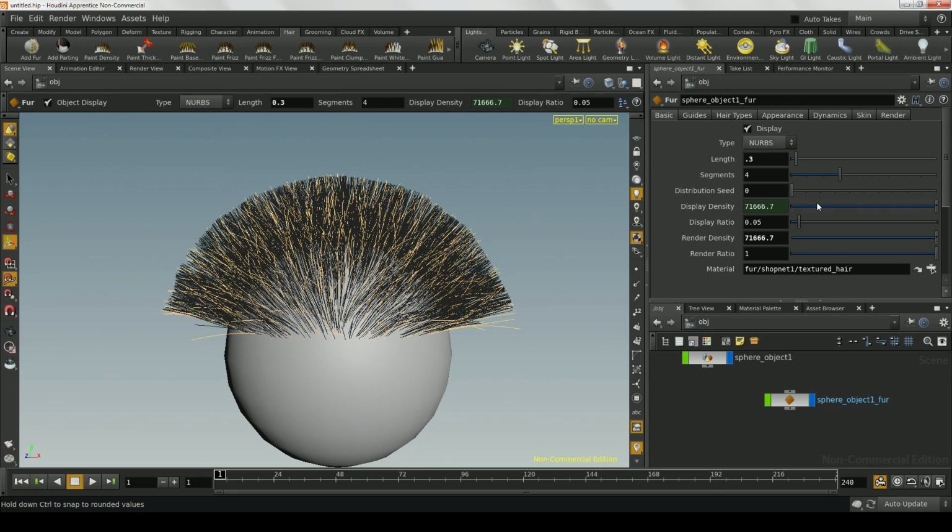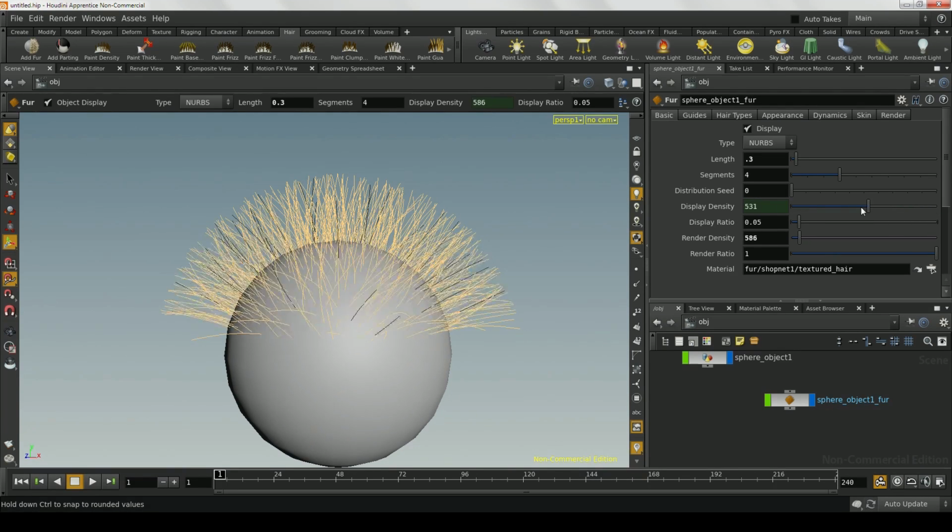Next, we have the display density. By default, this display density and this render density are linked together, meaning if you change one, the other changes with it. It's chosen this default value right now of almost 71,500 for the density. So if we scrub back and forth on it, you can see the display density and the render density always match up here. I'm going to lower it from its normal value. It was a little over 70,000. I'm going to change it down to about 10,000.